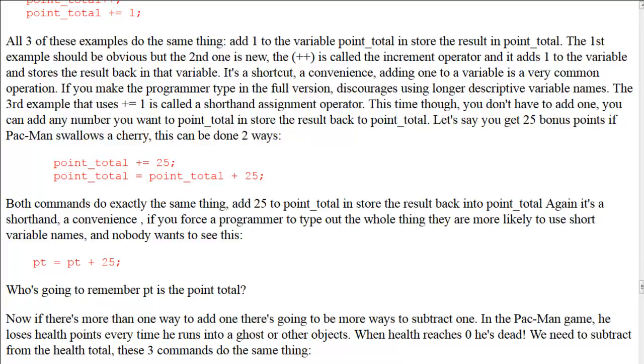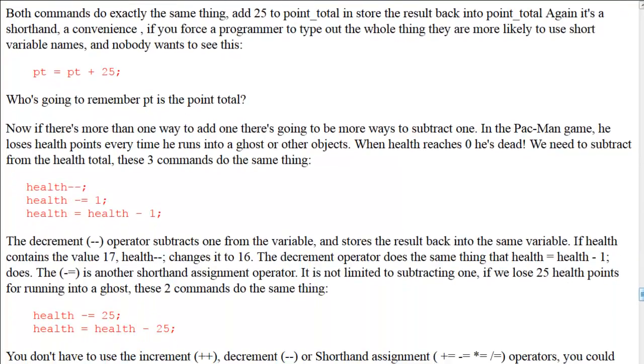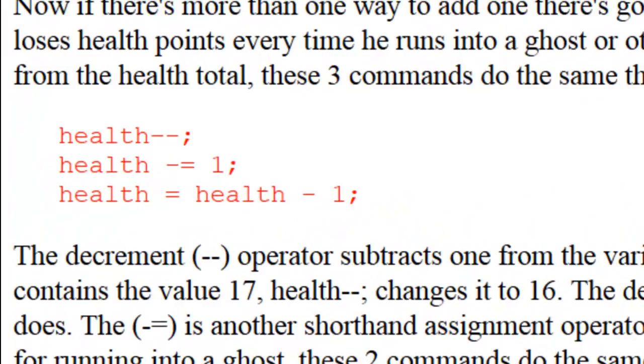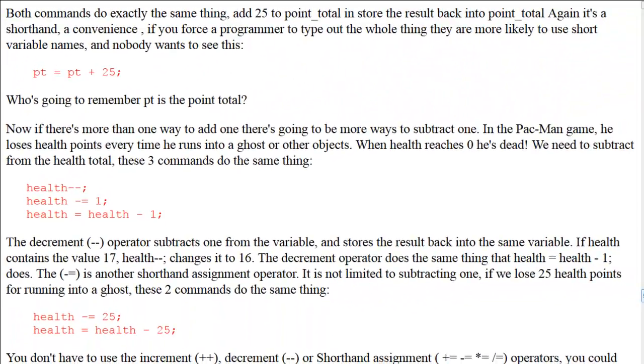In the Pac-Man game, he loses health points every time he runs into a ghost or another object. When health reaches 0, he's dead. We need to subtract from health total. These three commands do the same thing. Health minus minus, health minus equals 1, or health equals health minus 1. The decrement, or minus minus operator, subtracts 1 from the variable and stores the result back into the same variable. If health contains the value 17, health minus minus changes it to 16. The decrement operator does the same thing that health equals health minus 1 does.